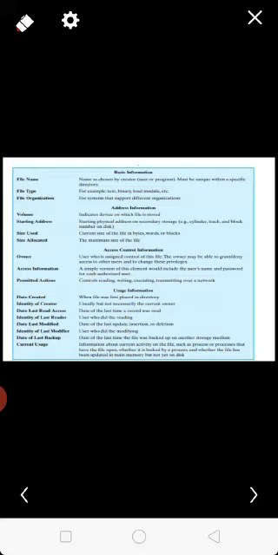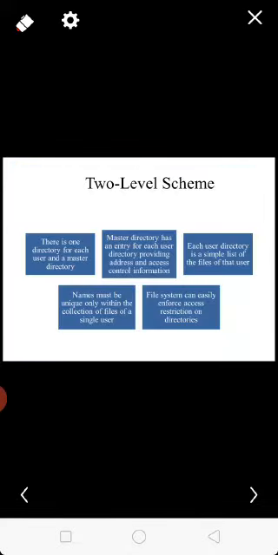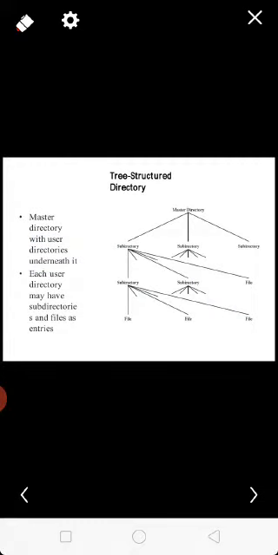Directory. A directory consists of different information like file name, file type, file organization, volume, size, owner, and so on. There is a two-level scheme: one directory for each user and a master directory. In the master directory, each user directory name is unique. Then there is the tree structure, with a main directory, subdirectories, and under those subdirectories, folders or files.